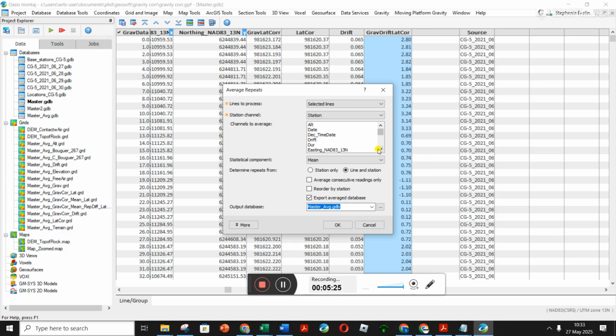The station channel is called station. Channels to average. So it's this gravity drift latitude correction. So we've done drift correction, latitude correction, so now we can compare values amongst the repeats, because if we had not removed the drift, we couldn't compare the values because the values would have been different just because of the instrument drifting.